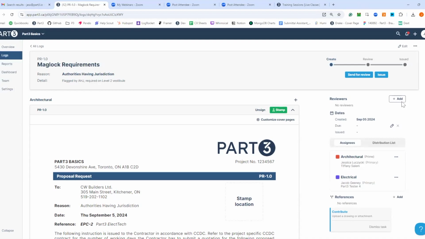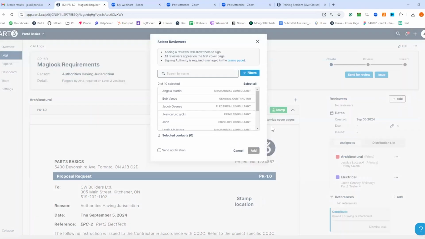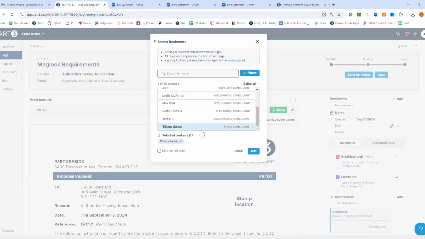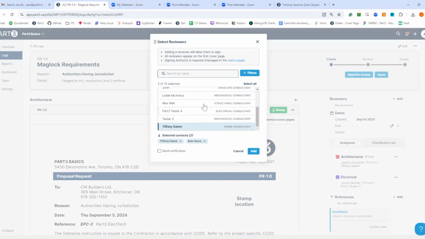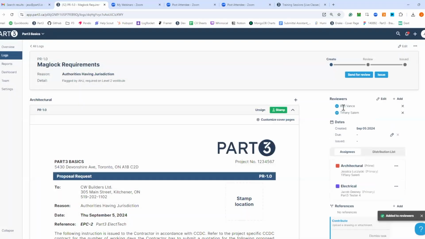So let's say maybe you need someone internal to approve this. Maybe I need my own internal principal at my company to review this and sign it. And maybe I need the GC or the owner to come in and sign it as well. So I'm going to send them notifications. They can come into Part 3 and they can sign documents just like you can. They will see on their overview page.